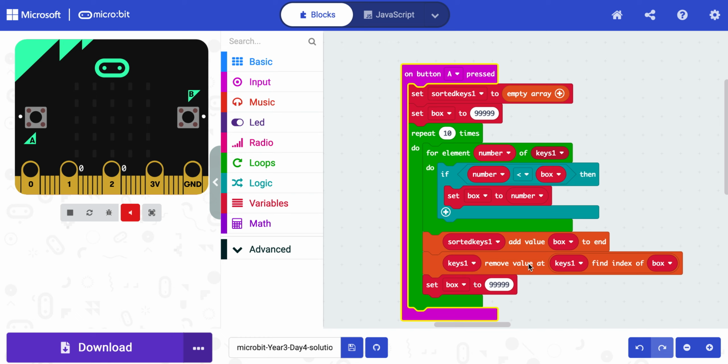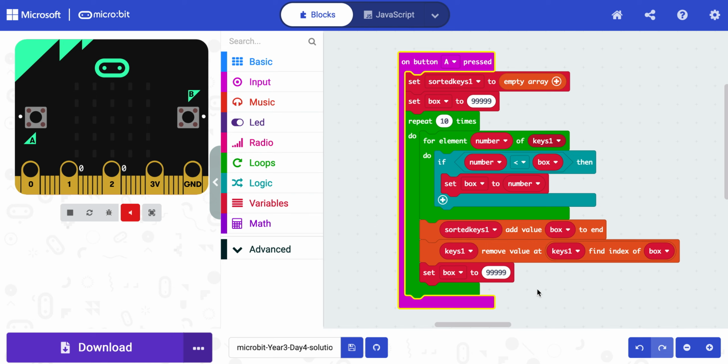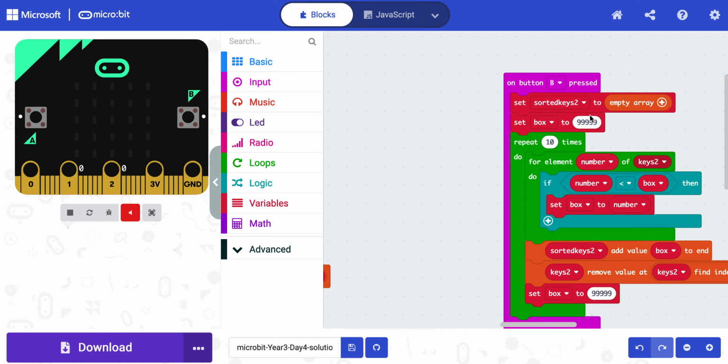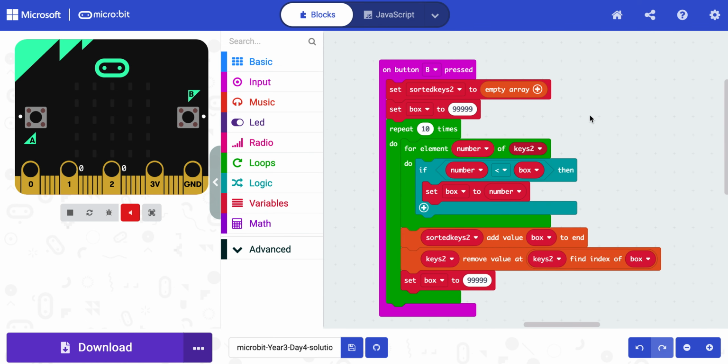So you've got to remove 1 from the list after the first time through, set box to something large. After the second time through, you'll find 2. You've got to remove that from the list, set box to something large. But this is identical to the sorting array. I've just changed the names because we're going to have 2 arrays we have to sort here. Database keys 1, which we're going to stuff into sorted keys 1 when we're done, and database keys 2, which we're going to stuff into sorted keys 2 when we're done. Sorry, database, not dictionary, thinking about Python from yesterday.